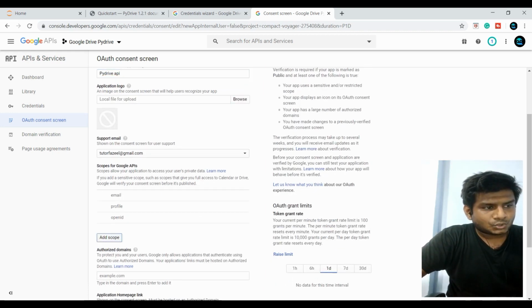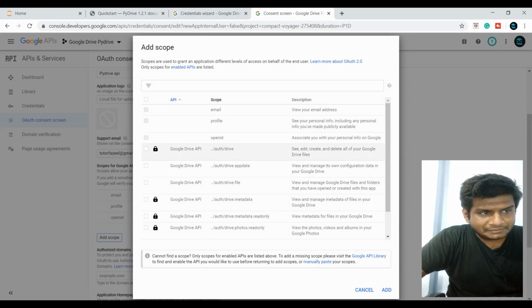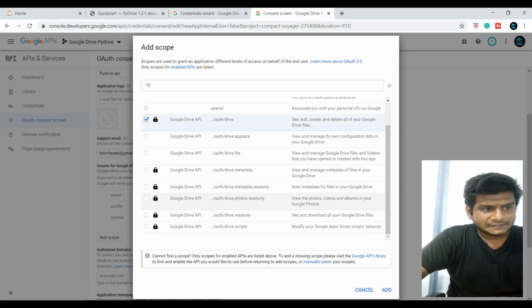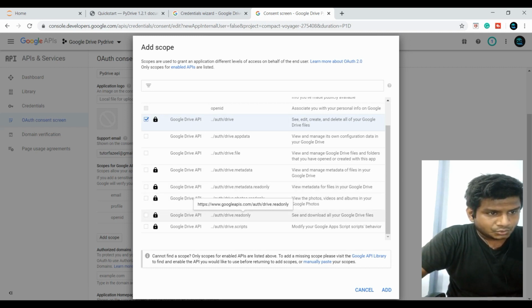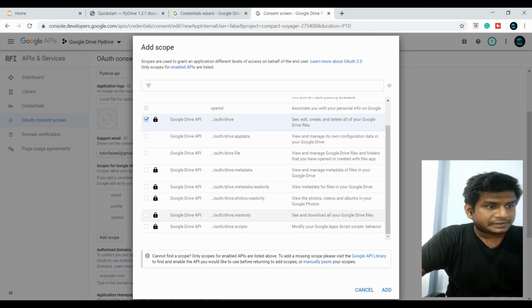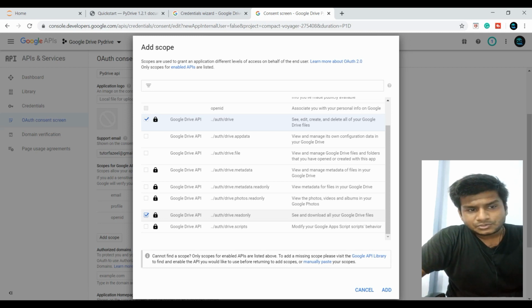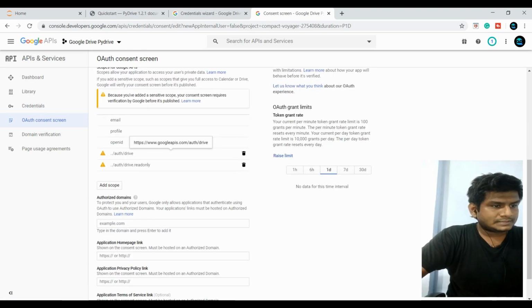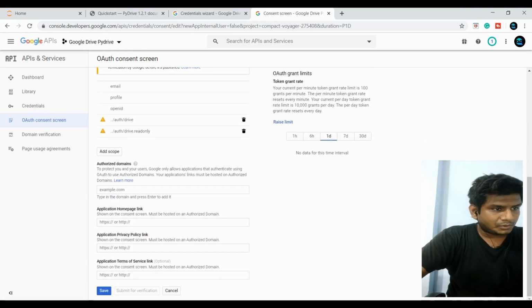I'll say add scope. In adding the scope, I have to select this one, which is basically the Google Drive API to edit, create and delete all the Google Drive files. The next one should be this one, drive.readonly, to see and download all the Google Drive files. I'll say add. Once these are added, I can just skip all these things. As of now, I don't need it. I'll just say save.